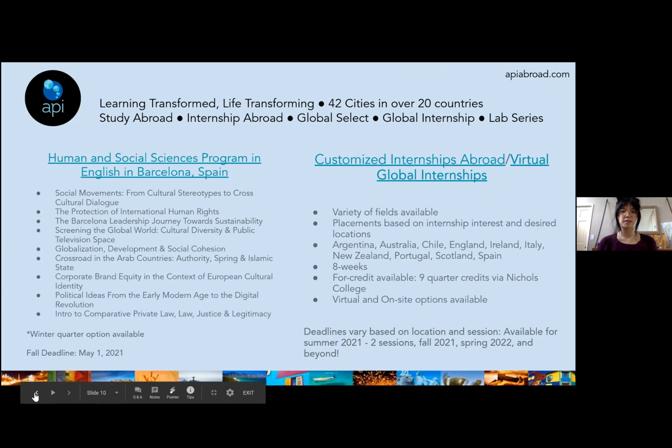And then lastly, we have Barcelona, Spain. So for those who are interested in a larger city in Spain, this program is going to be more focused on the social justice area, and there's a winter quarter option, which is huge. So if you're looking for something for winter quarter, check that one out for 2022.